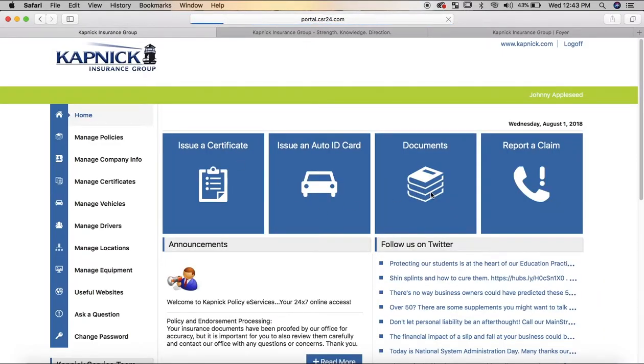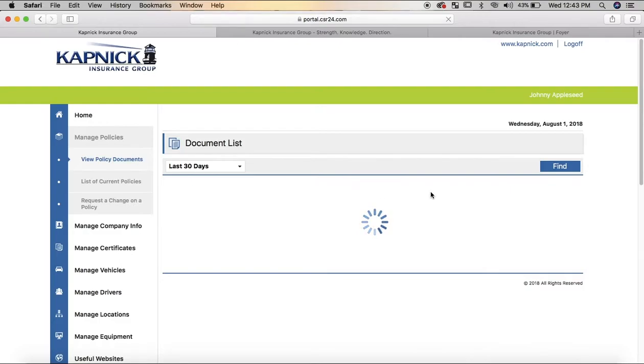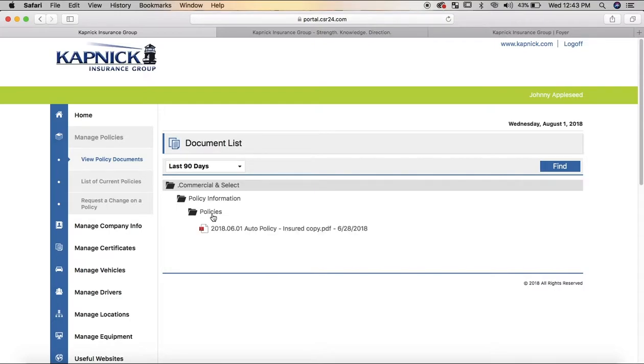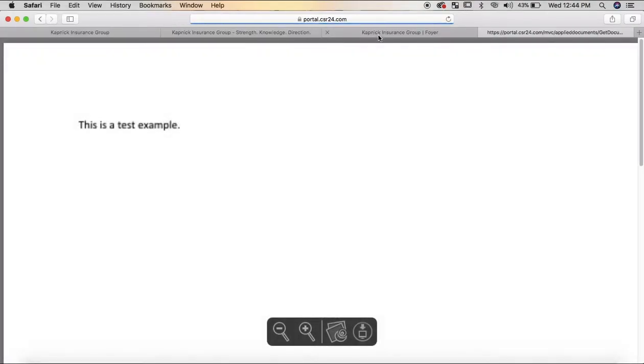If I click here on documents, it will direct you to the screen in which you have a document list. You can either filter through 30 days, 60 days, or 90 days. This one is within the last 90 days. I can open this folder that says commercial and select policy information, open up that one, policies, and then here you can see this is the auto policy that I have. If I click on that, that will open that policy. And as you can see, this is just a test example.